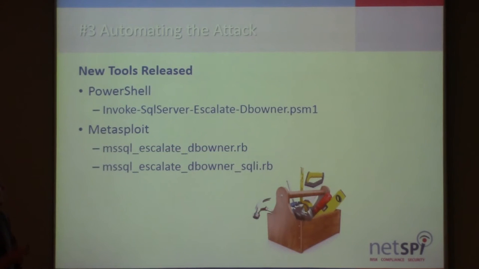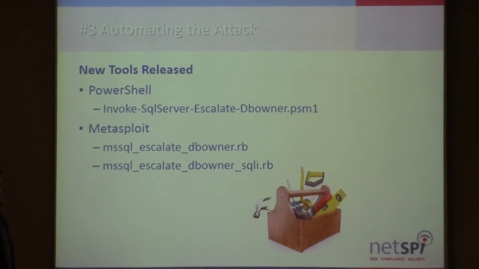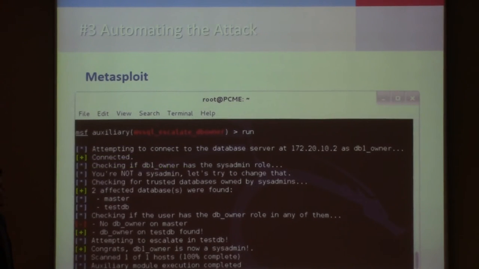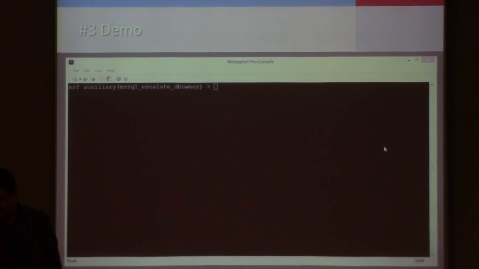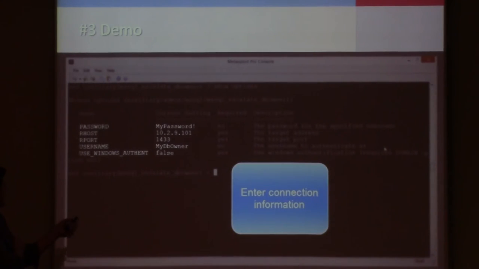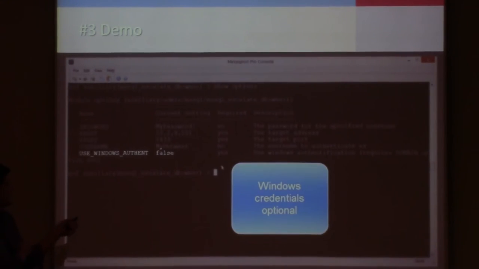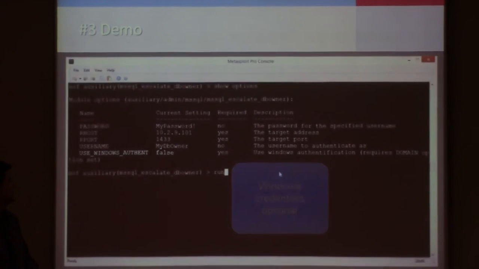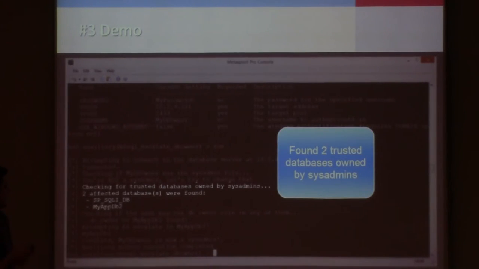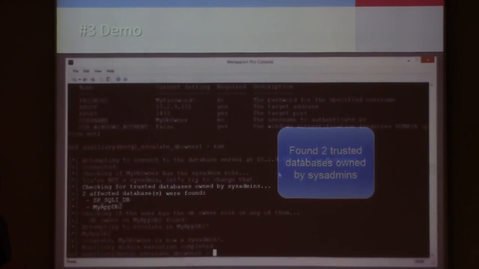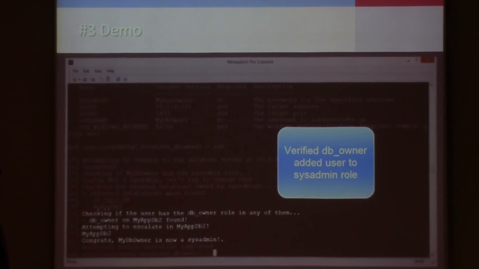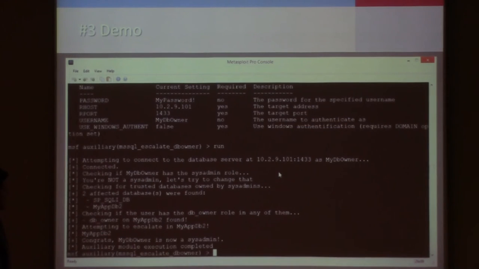All right, so more tools. Once again, we have PowerShell, Metasploit, SQL injection. Just going to skip to the demo. This is a direct connection, so there's slightly different information that needs to be provided to this module. In this case, we actually need to provide credentials. So this is the actual password, this is the DB owner user, and you do have the option to provide Windows authentication. So if you're a normal Windows user and you want to see if you have a DB owner somewhere, you can do that. It will check to see if there are any trusted databases that are actually owned by sysadmins. Once again, you don't have to worry about the queries. And then after that, it will go ahead and add you to the sysadmins group, just like the other module. It all takes about half a second to run, as you can see.